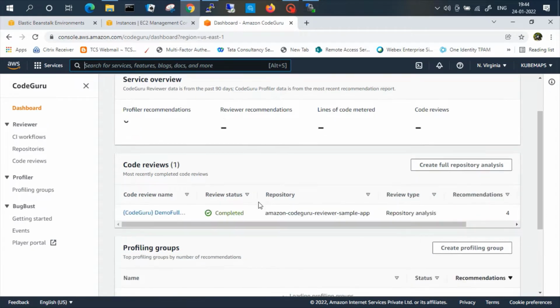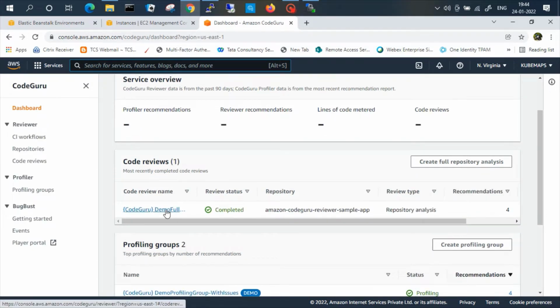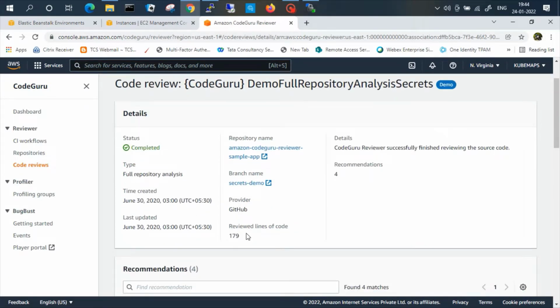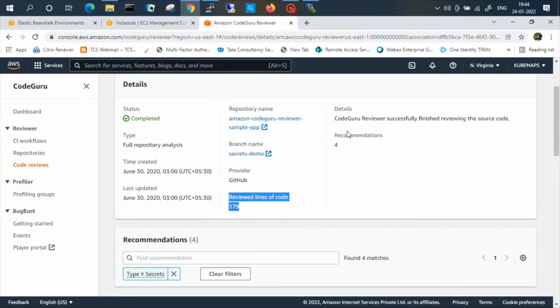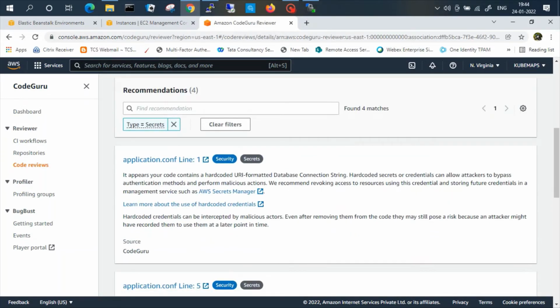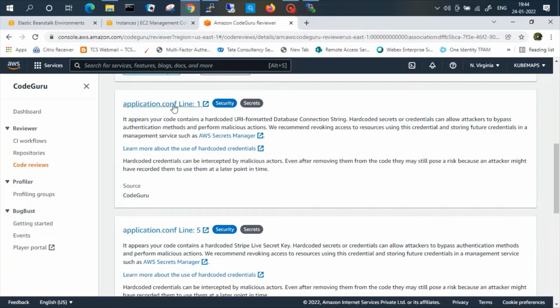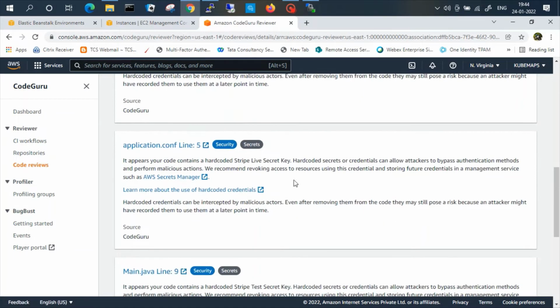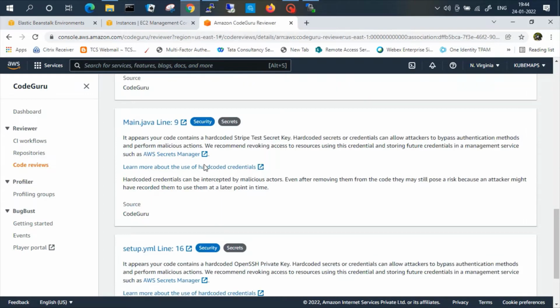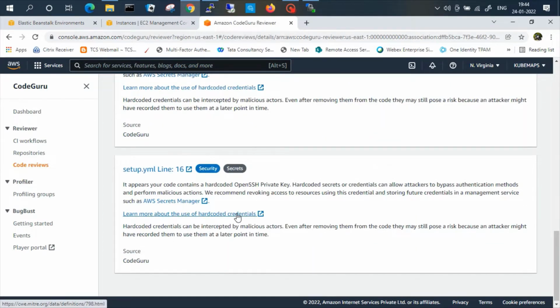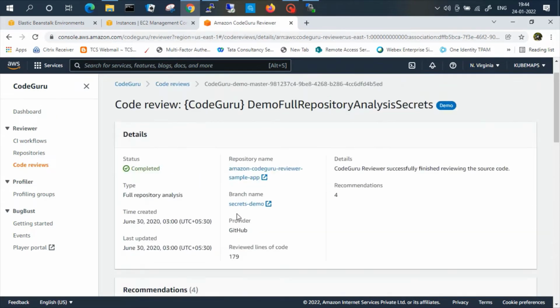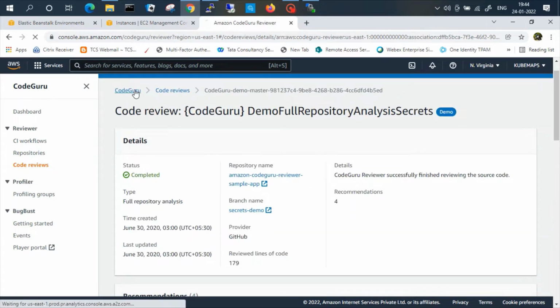So we'll check out the sample CodeGuru Reviewer, which is set up by AWS. In the demo reviewer, you can see it gives you information on the lines of code which it has reviewed, and it will give you recommendations. The recommendation can be security related, secrets, or other things based upon your code file. AWS gives you recommendations, like you can see hard coded secrets or credentials which are defined in this file. So this way it gives you the analysis of your code, and how you can associate that.